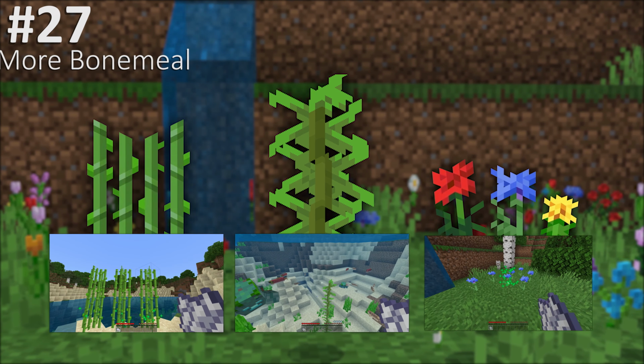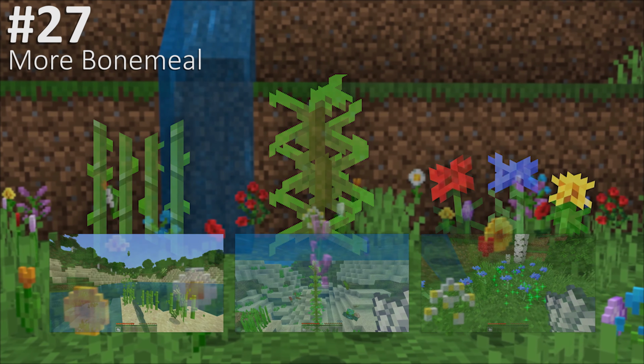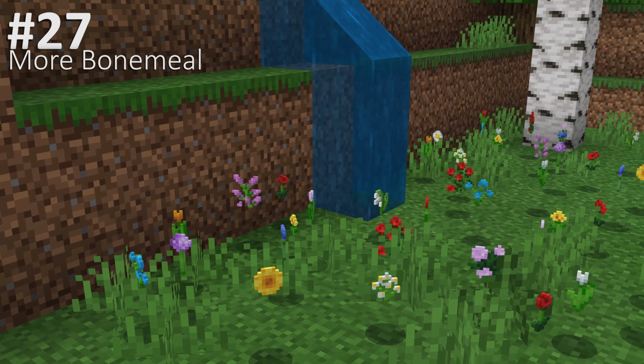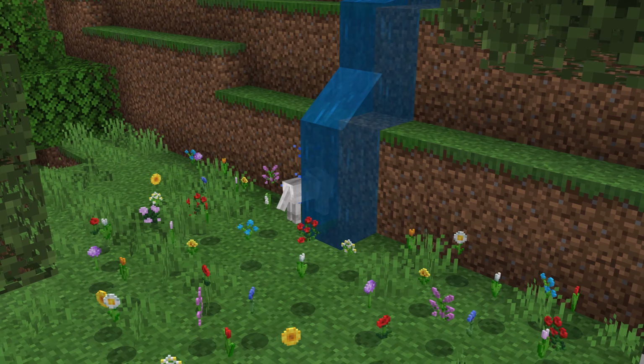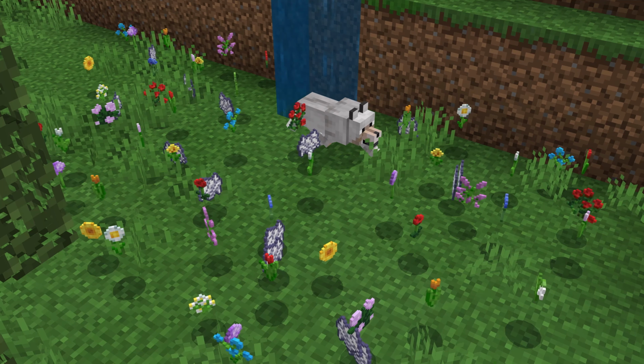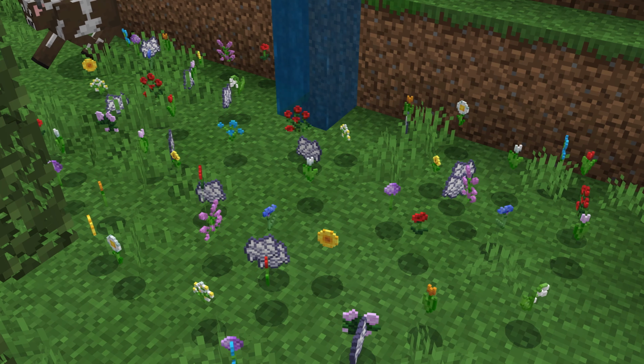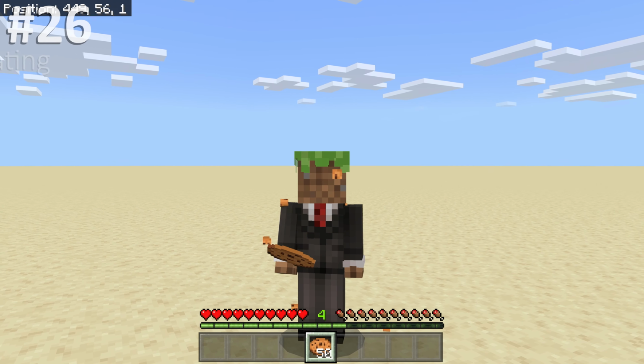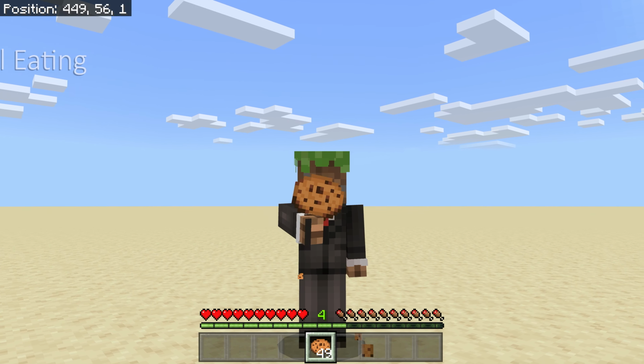Sugarcane, kelp, and small flower types can all be bone milled to either grow or duplicate. This is great for people that don't have massive farms for these items but just need a stack or two in a pinch. Spreading flower growth means your flower farms can be flower type specific. Eating in peaceful mode is useful. I will let you think of a reason why.